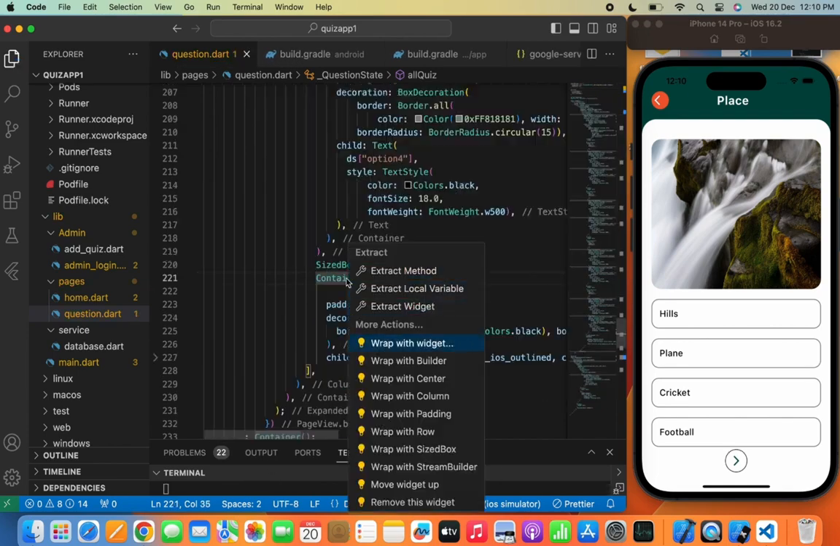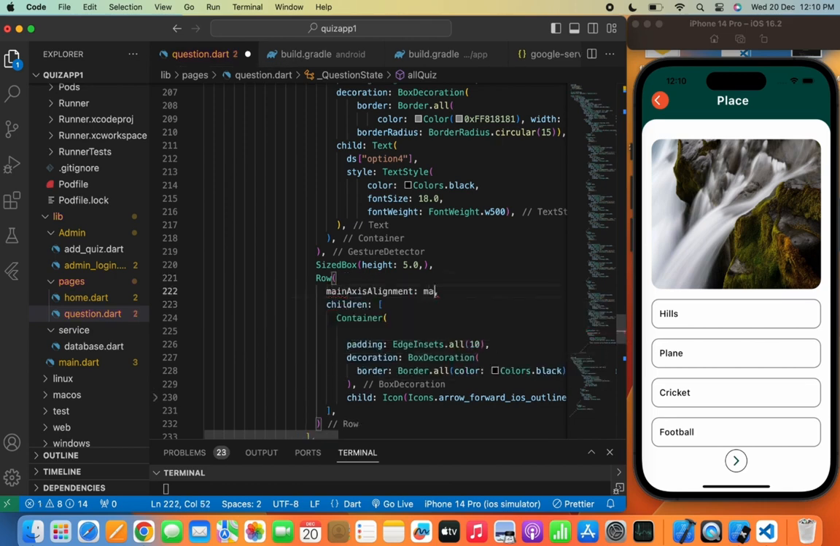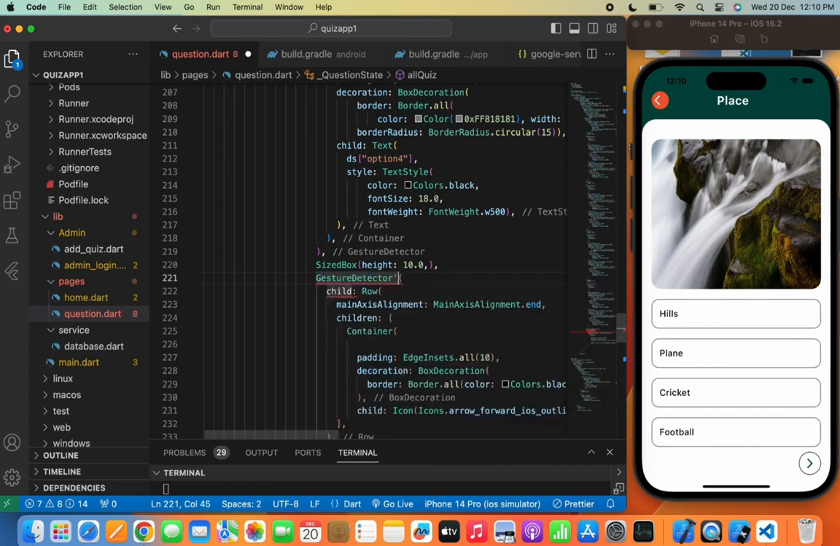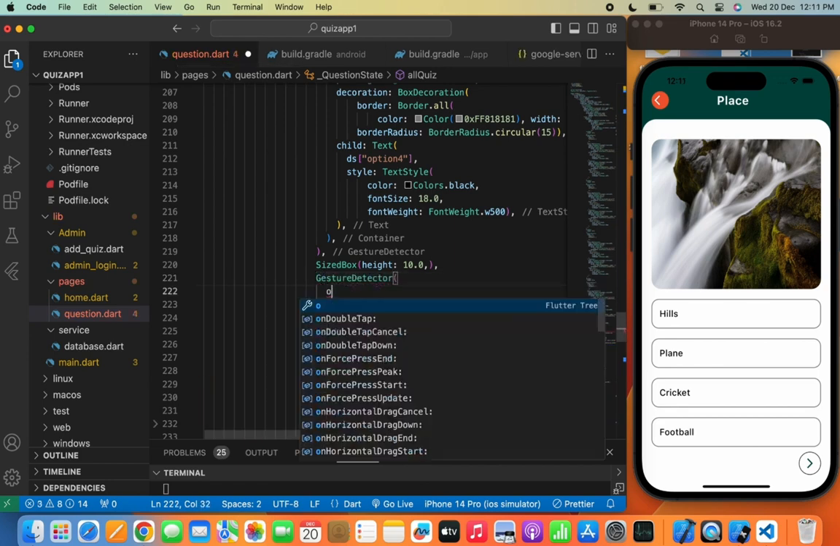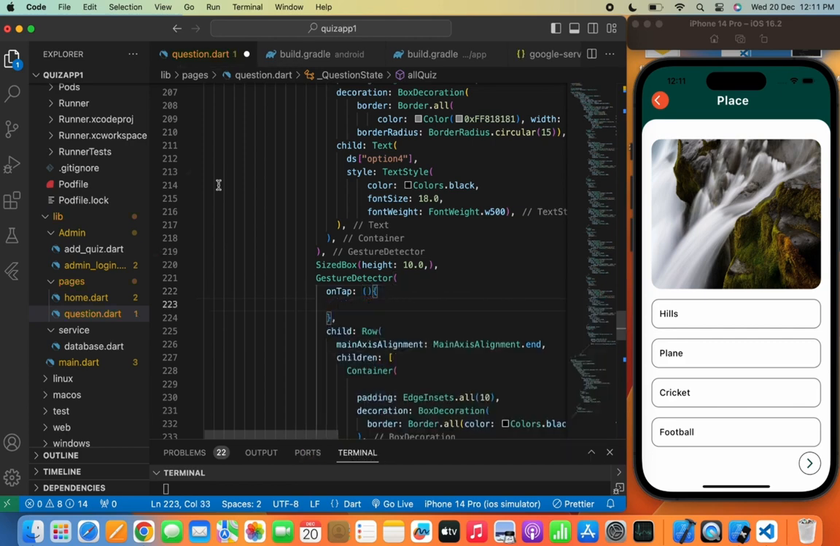Now I want to move the icon to the right side of the screen, so I will wrap the container with a row widget and write mainAxisAlignment.end so that it directly moves our icon to the right side of the screen. Now we'll wrap the row with a gesture detector, and in the onTap function I will create a function controller.nextPage. You already know that we have created a controller for our page view. So here is the reason why I created a controller for our page view.